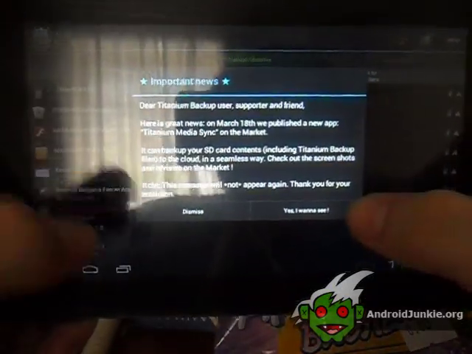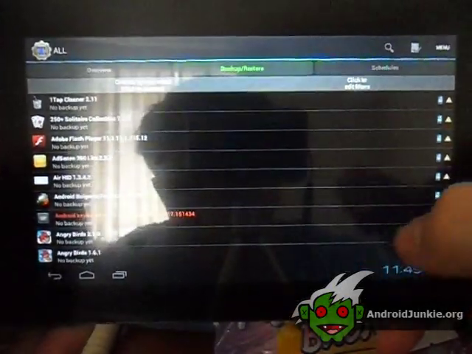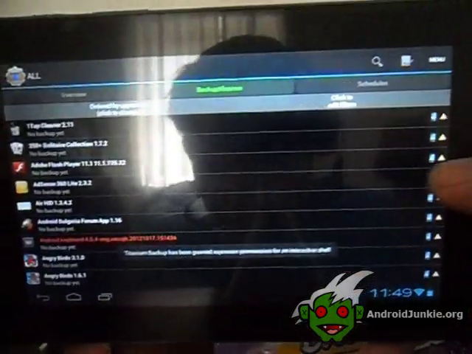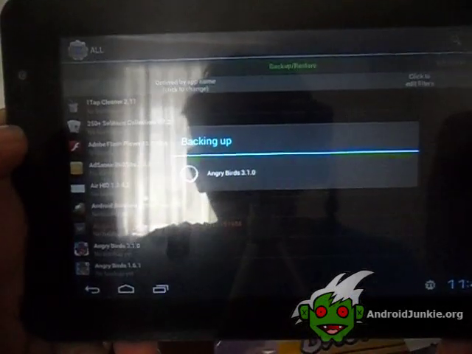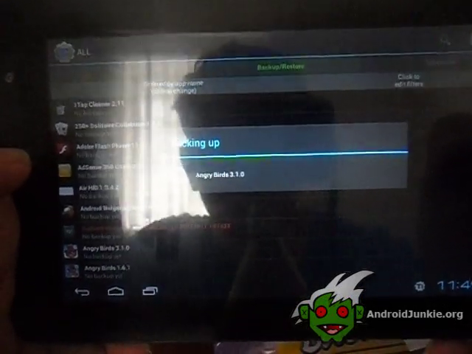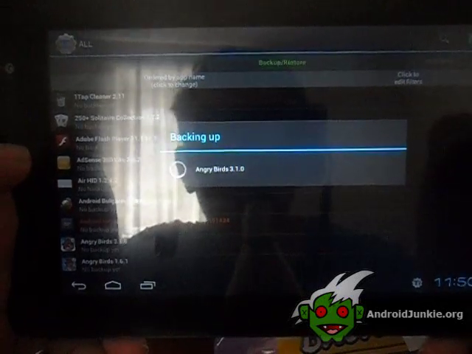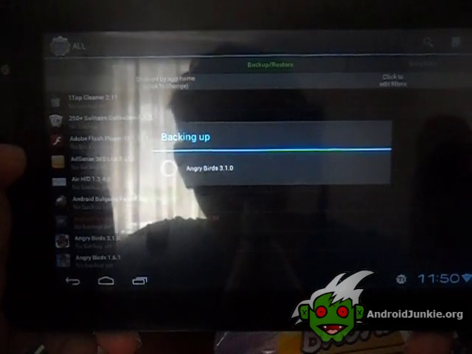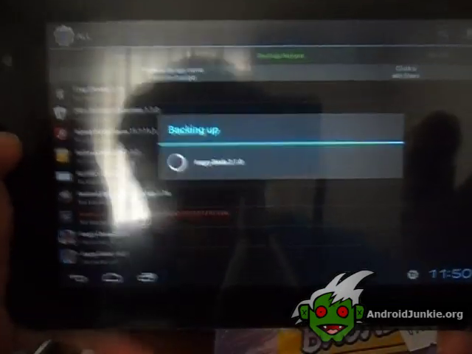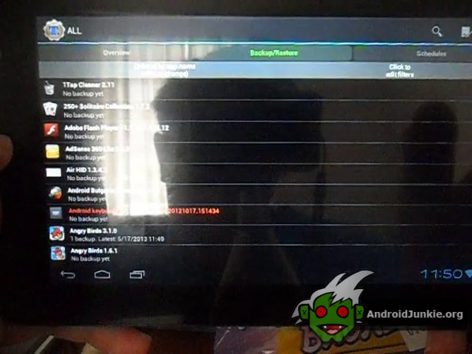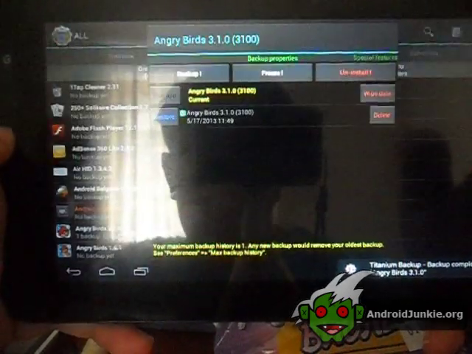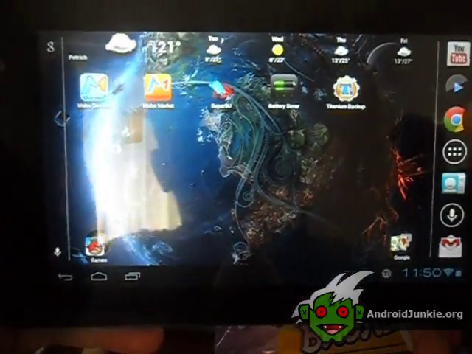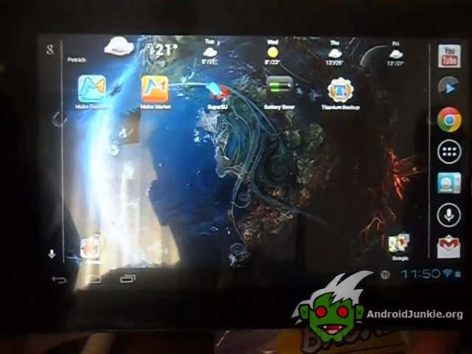Okay, so let's try all the functions now. So for example, I'm going to back up Angry Birds. So I'm going to make a backup and it should do it without any problem. This is just to show you that root apps are working perfectly fine now after rooting this device. So it is making a backup now. There we go, the backup is complete. So I suppose that's enough proof to show that it is working perfectly fine on the Prestigio Multipad 7 Pro Duo, and that is all you have to do.